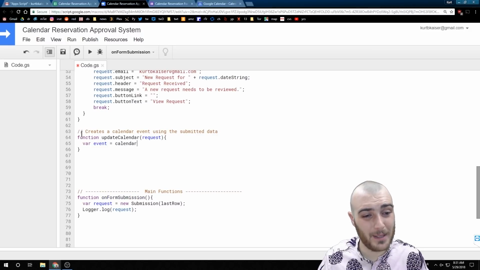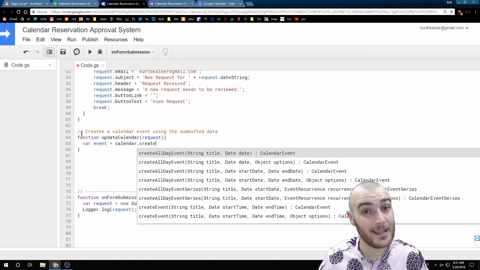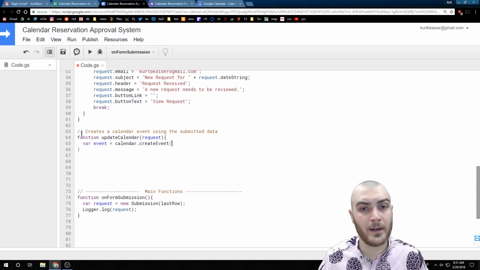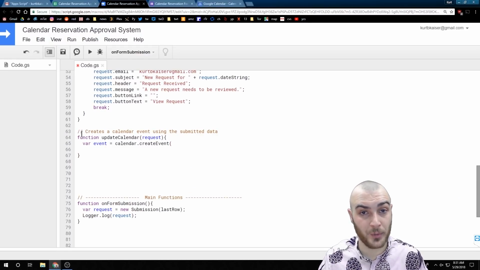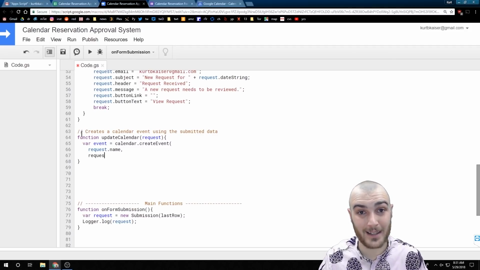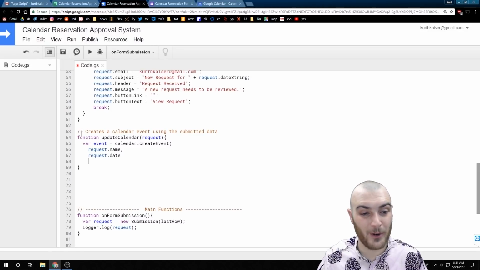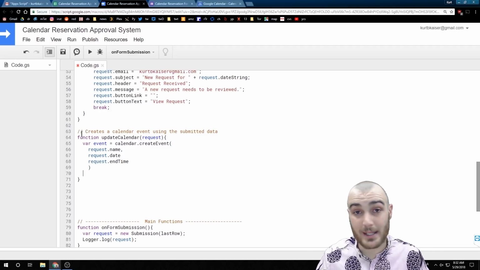I'm jumping ahead a bit because this is only going to run at least in this application when an event has been approved, when a request has been approved. I'm sure part of the reason I'm jumping ahead right now is because I'm used to these events automatically being approved if there are no conflicts. But regardless, here we are, variable event equals calendar.createEvent, request.name, request.date.